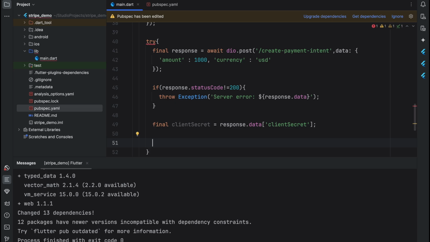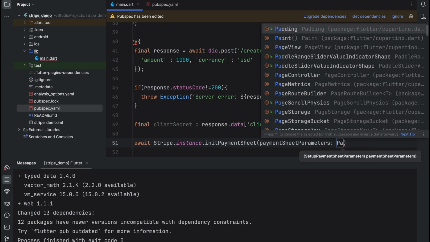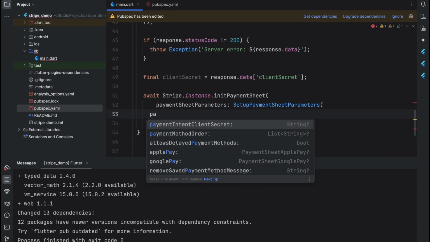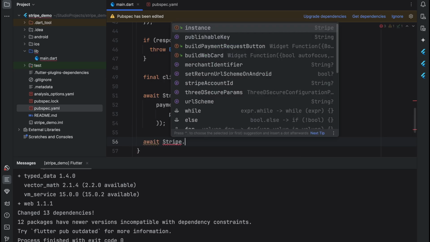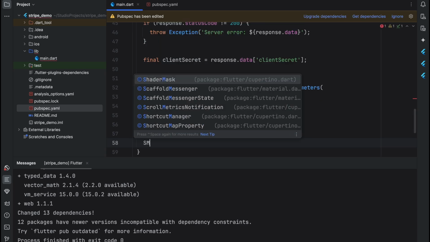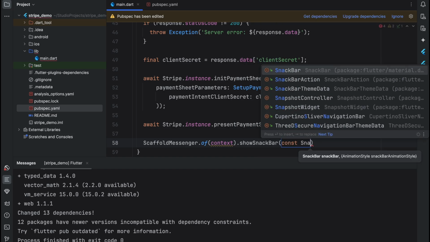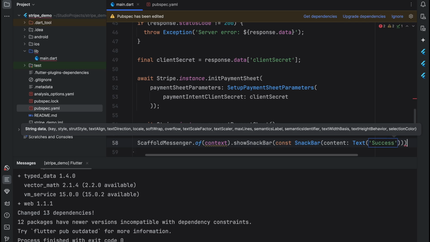Then, having received the needed client secret, we can initialize payment. For this, we use the initPaymentSheet method from Stripe. Here, we pass setup payment sheet parameters. We're required to pass client secret. After we've done this, we can call the command to actually show the payment dialog itself. For this, we call presentPaymentSheet. Since we use await, completion of this method will mean successful payment. So let's show a snack bar to notify the user about this.